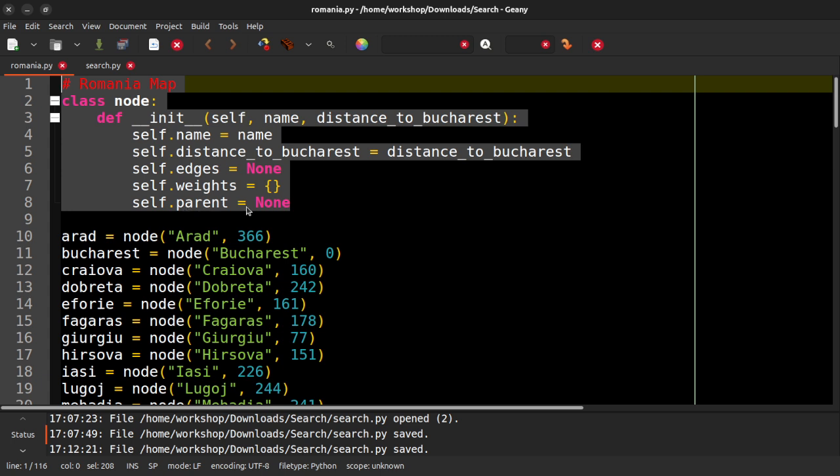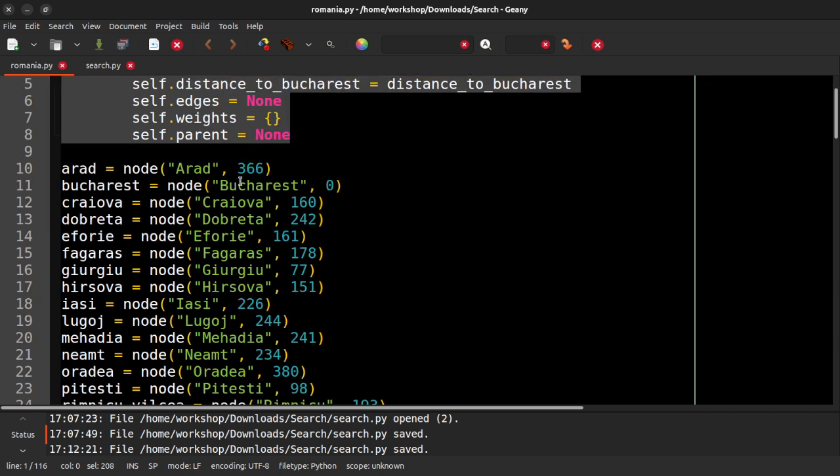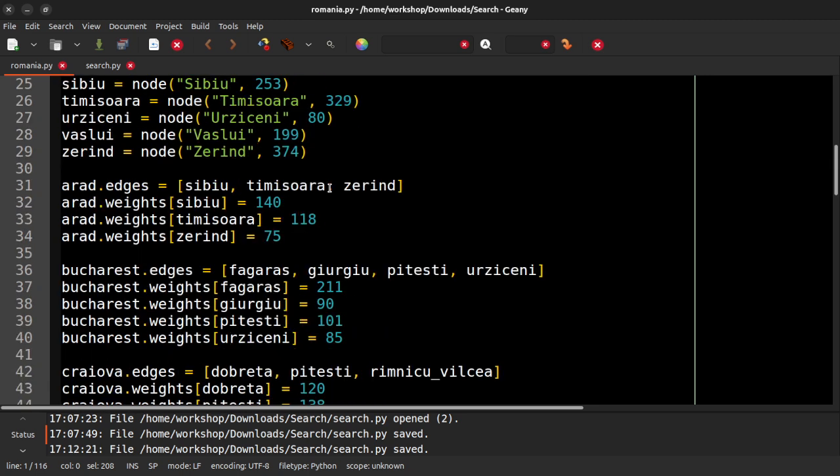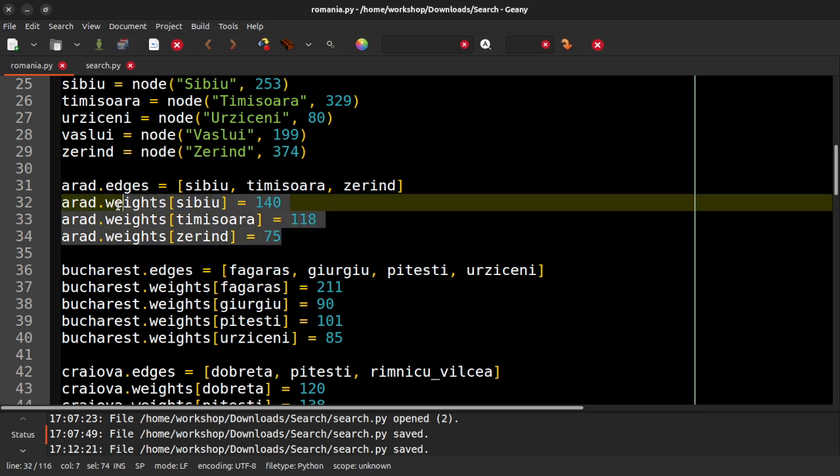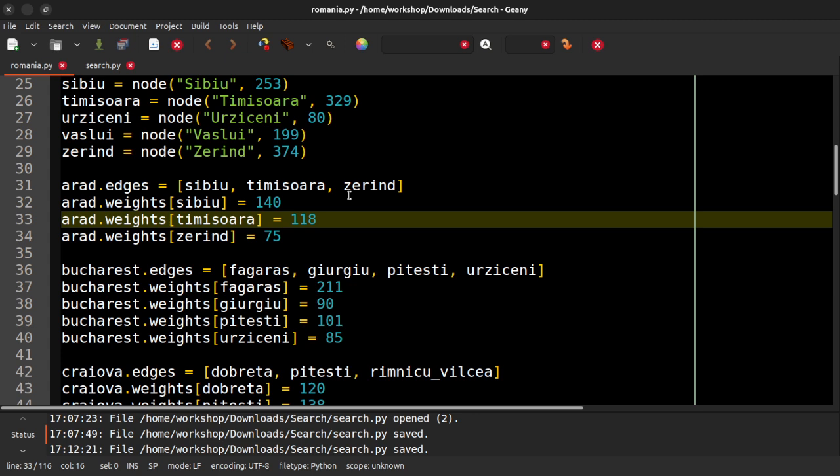So what city did we come from to get here? Okay, so you can see Arad is 366 kilometers from Bucharest. Bucharest is 0 kilometers from Bucharest, and so on and so forth. And so we looked at Arad. Arad has 3 edges: Sibiu, Timișoara, and Zerind. From Arad to Sibiu, it's 140 kilometers. From Arad to Timișoara, it's 118. And from Arad to Zerind, it is 75. Now, again, we won't be using this information in this particular video, but it's there later should we need it.